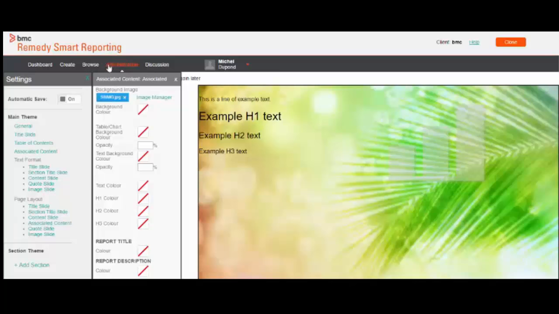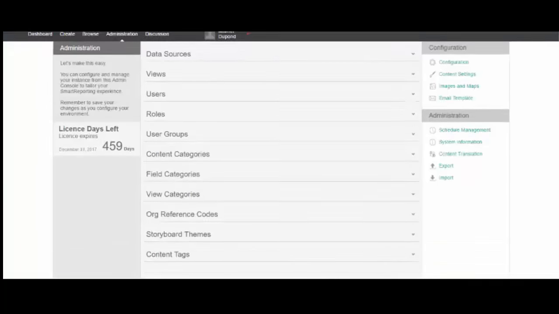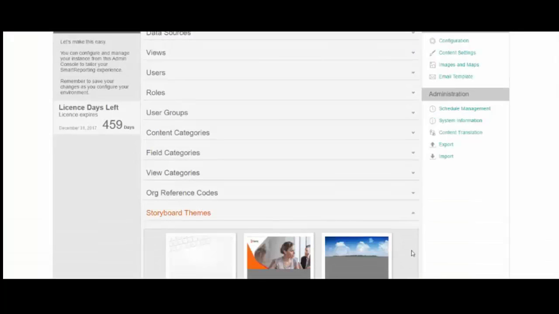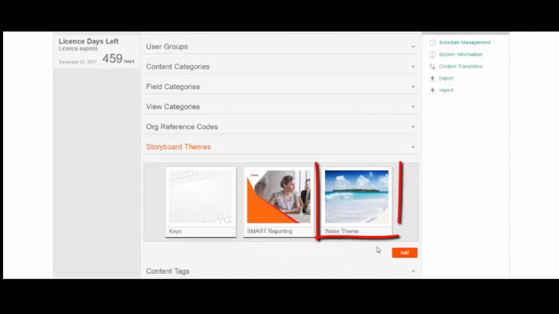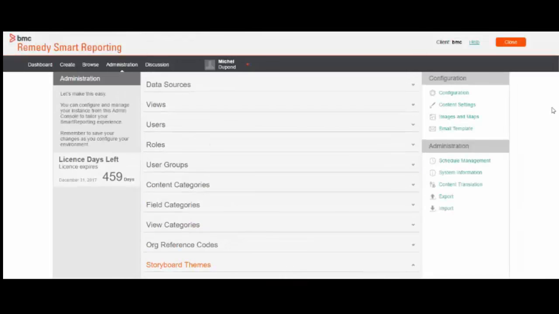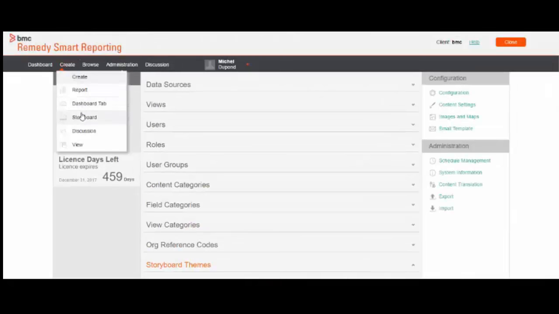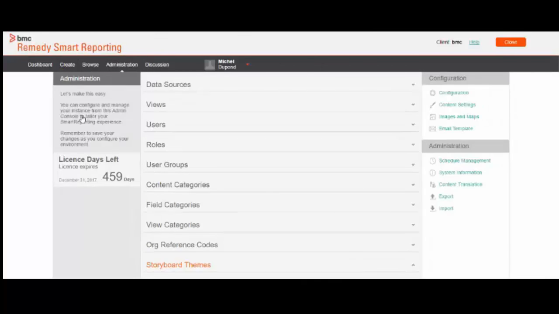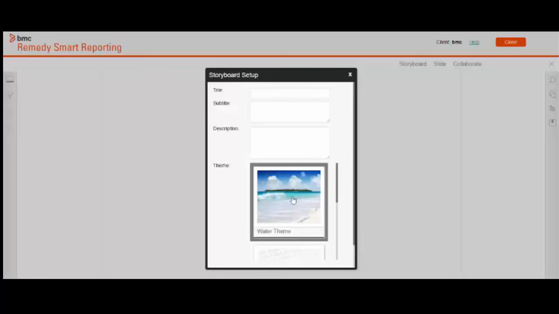If I go to admin console, then I can see my newly created theme, water theme, here in the storyboard option. We can see delete, edit and copy theme options also for this theme from the admin console itself. Let's navigate to the create storyboard option. So this theme is available here. I can select this theme and save it and proceed ahead with the creation of my storyboard.